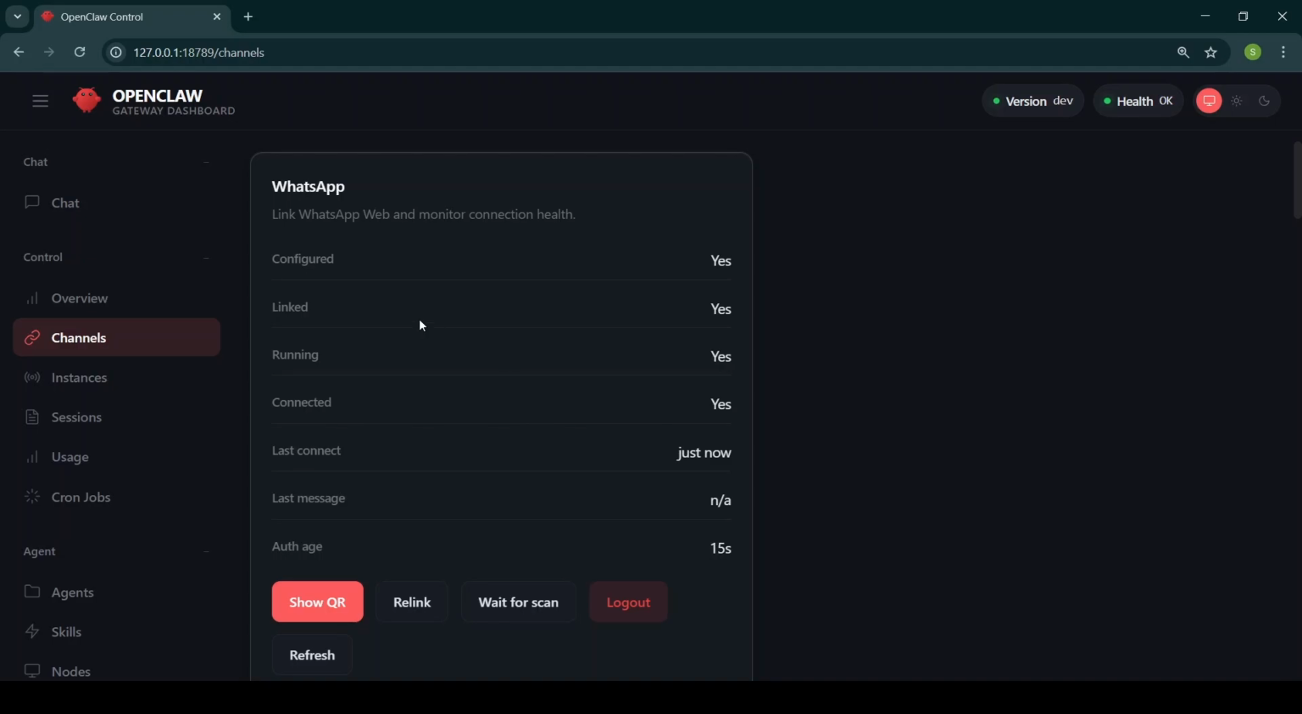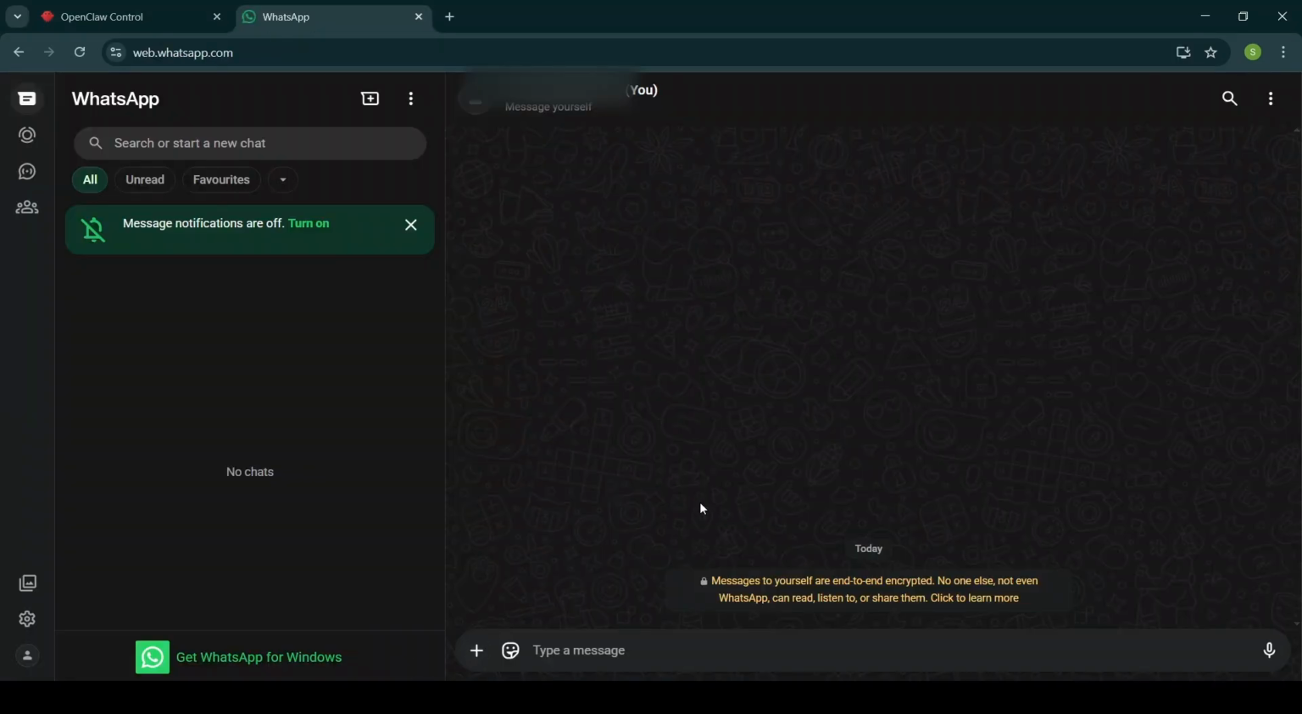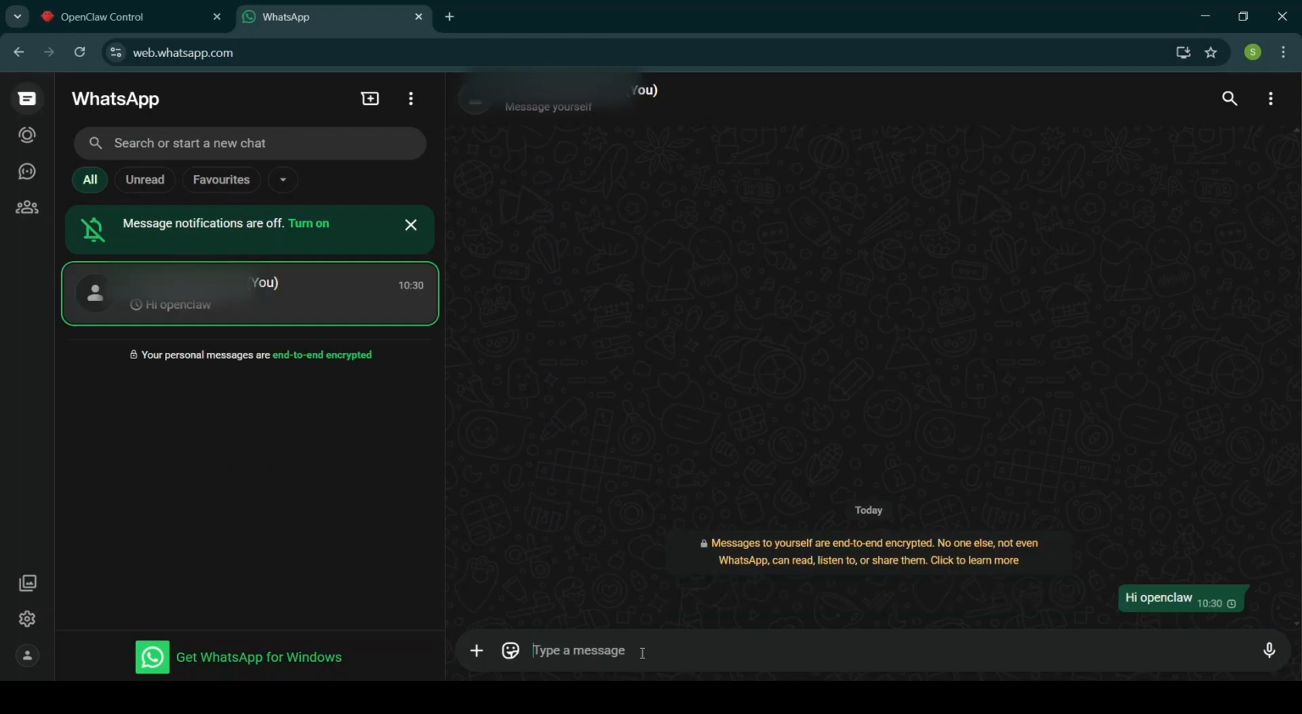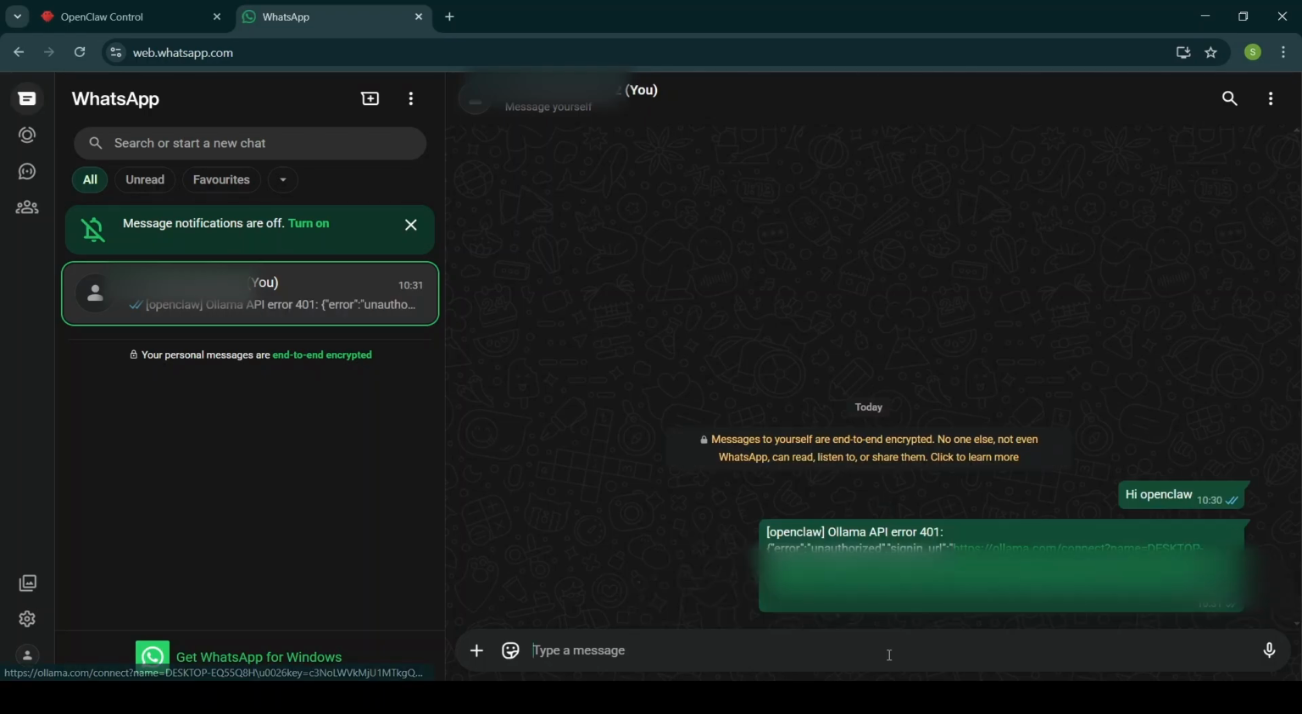Now you could just pull out your phone and text from the WhatsApp app. But to make this easier to see for the demo, I am going to open WhatsApp Web and send a test message from here. Since we connected our own number, we can just use the message yourself chat in our WhatsApp. Let's start by simply texting Hi OpenClaw. Notice we got an unauthorized error.